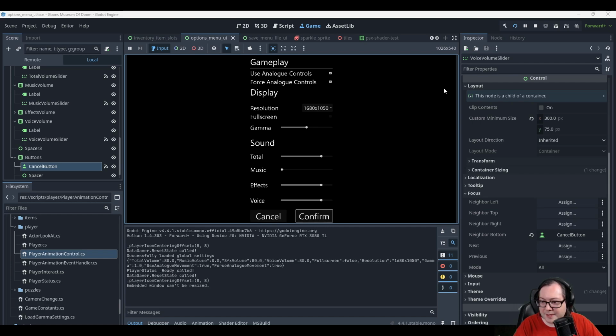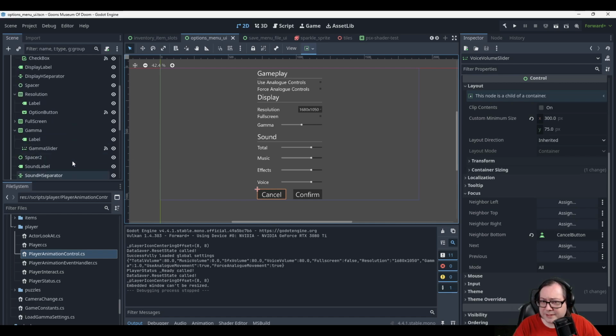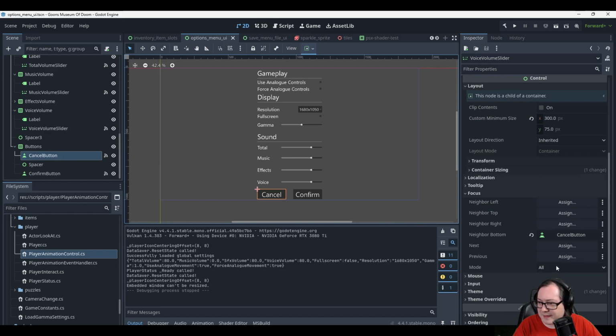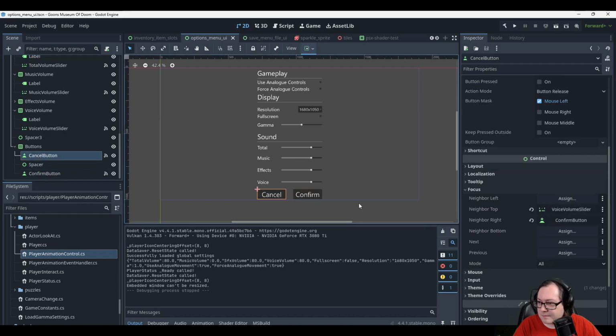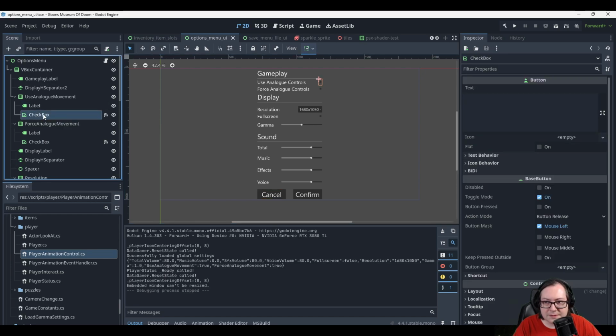Honestly, I could set their neighbor bottoms to the top of the menu. That wouldn't be the worst idea in the world. Let's do that. It's cool that this mostly works automatically. Big fan of that, gotta say. Where's my checkbox? Oh, I should rename this guy, probably. Let's do that. Might as well. We're fixing a bunch of stuff. What do I do for the other ones?